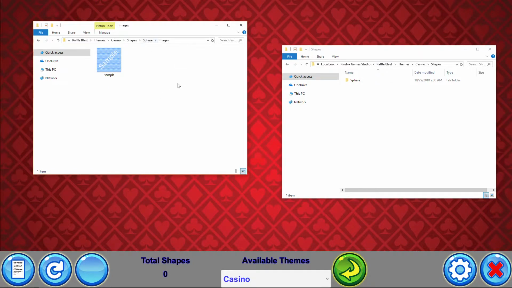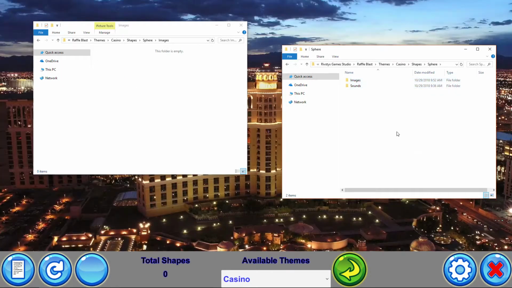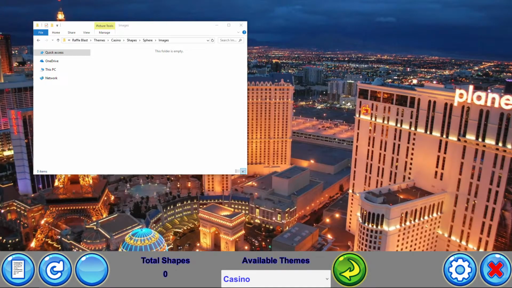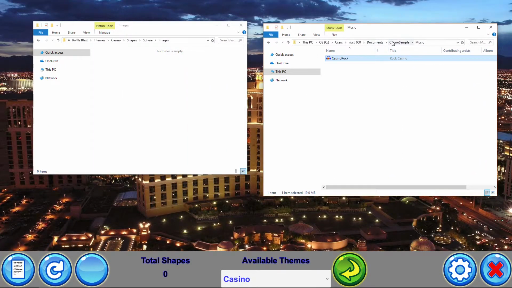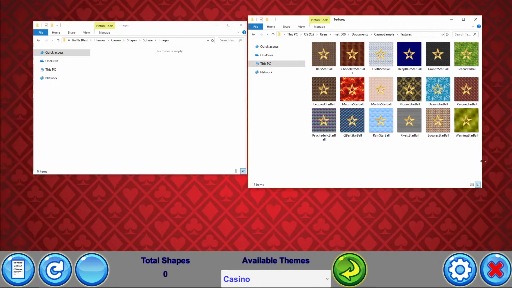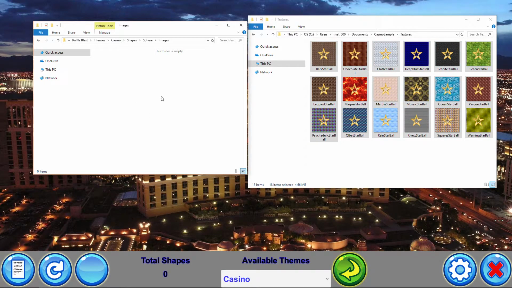Okay, so in the sphere images, let's get rid of the sample. And in here we'll go in the sphere images. Not that one, that's the wrong folder. We want Casino Sample. There we go. And we want the textures. So we have all these textures here. And let's go ahead and pull these in, and we're going to put them in sphere images.